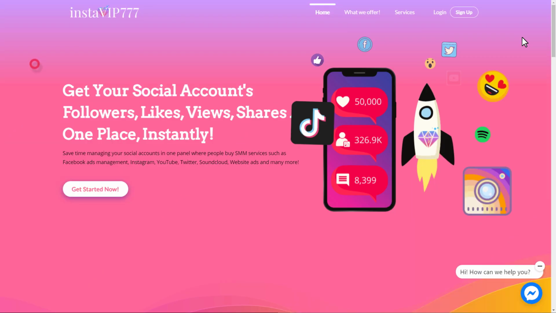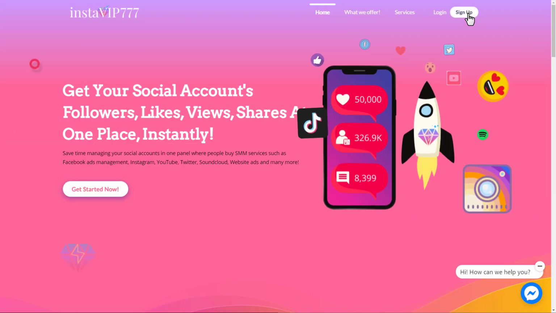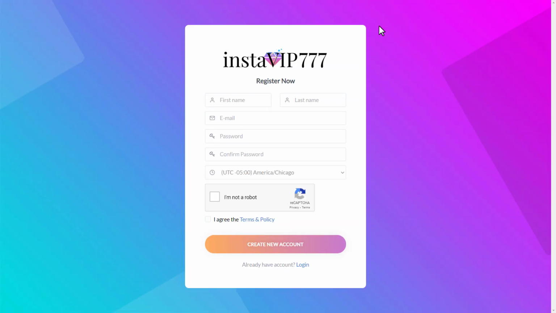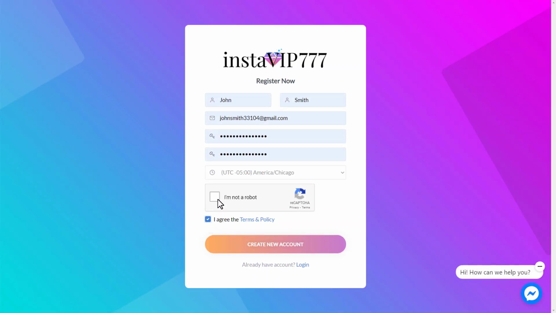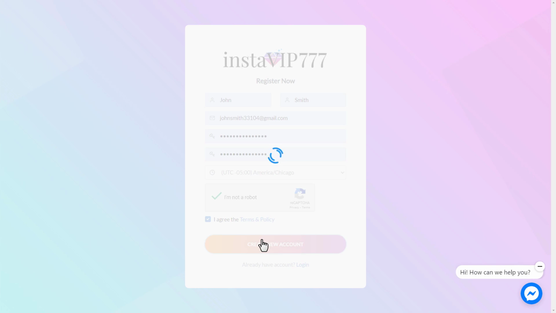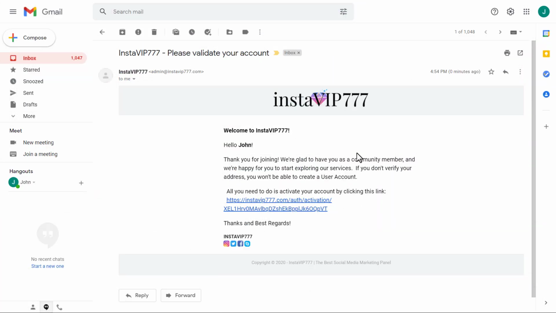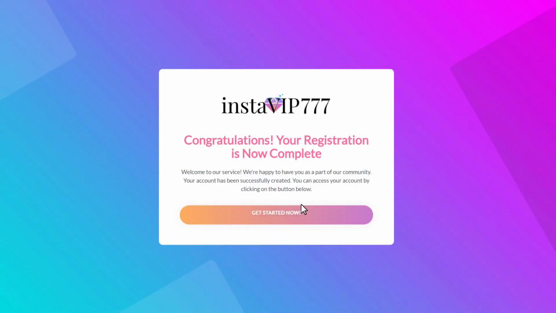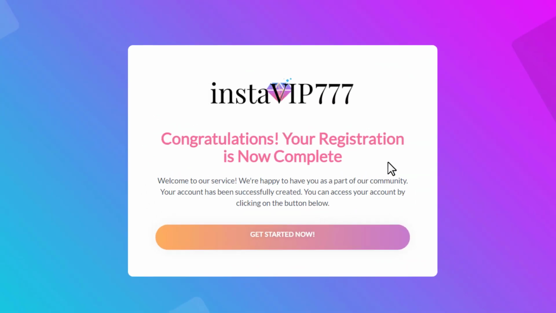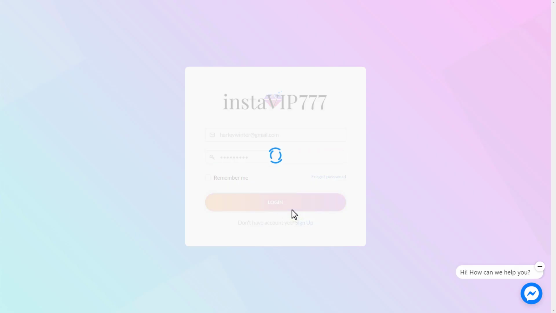The SMM panel has a very simple and user-friendly interface. To get started, simply sign up with your email. If you cannot find the validation email, check your spam folder. After clicking on the validation link, your account sign-up will be completed. Log in with your credentials to get started.